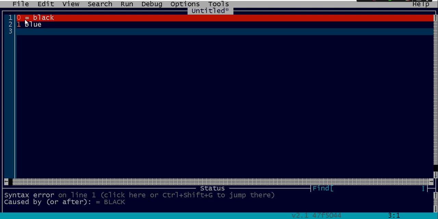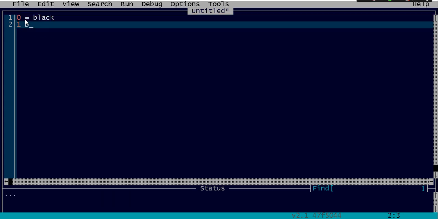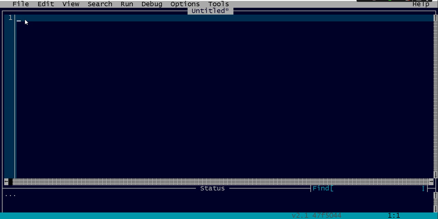1 is blue. 2 is green. Then 4 is red. Then 7 is white. 14 is yellow. Let me rather put them in a program so you can understand it better.